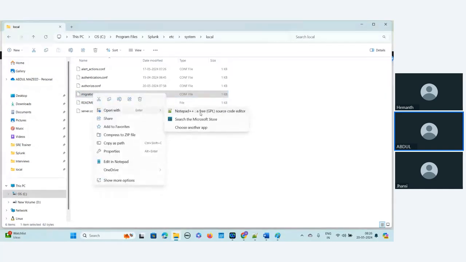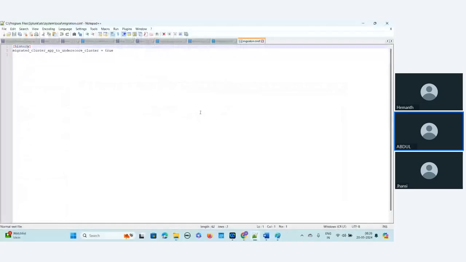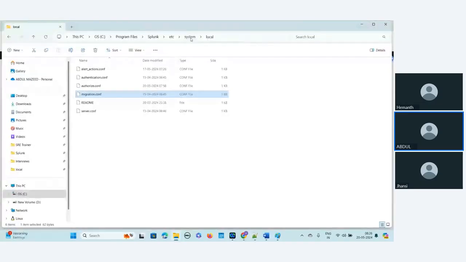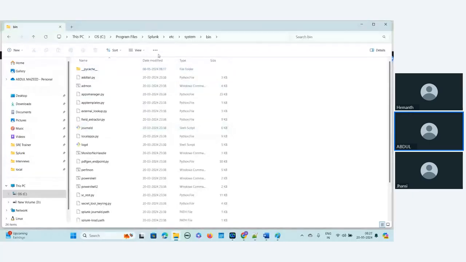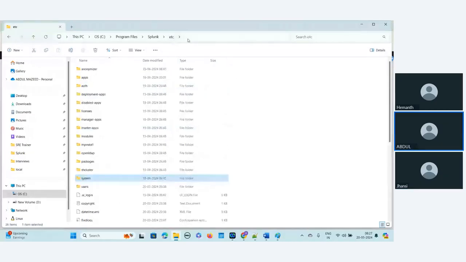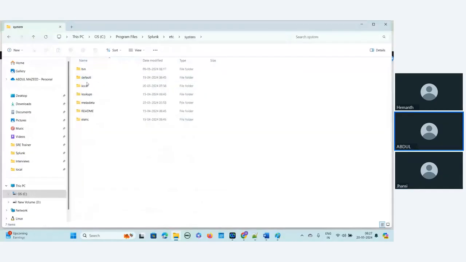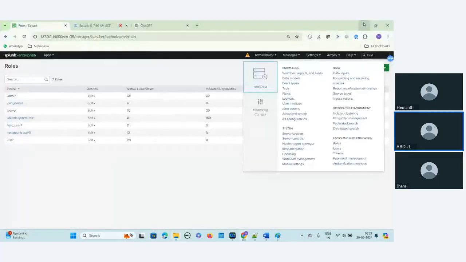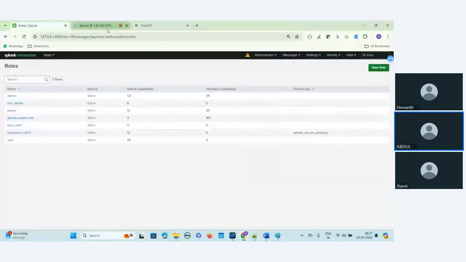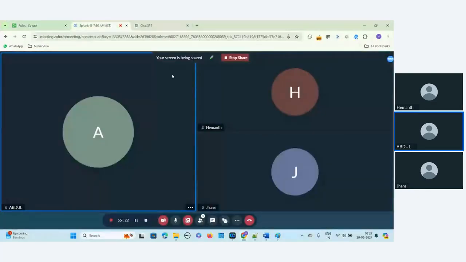I want to show one more thing, migrated cluster. Mainly we will use this one, system local, and this is the path, and we can change whatever we want. From here also we can change, and it will reflect there. If you want, you can try and check. I don't want to lose this Splunk, at least this free version, so I don't want to experiment much, but try from your end as well.